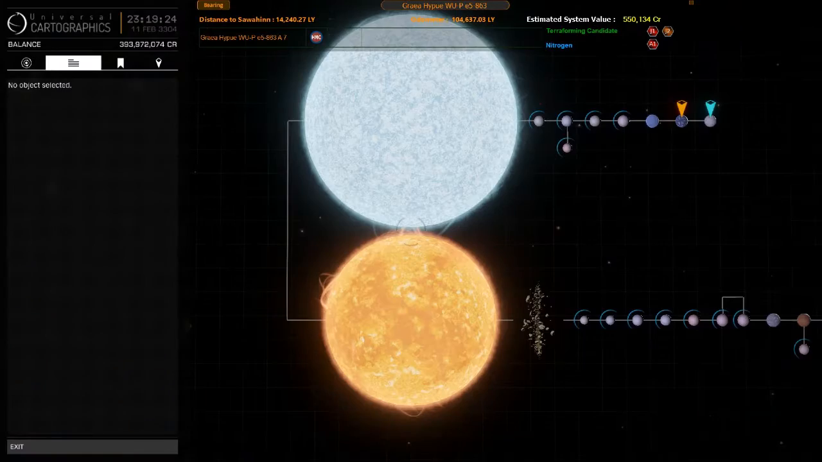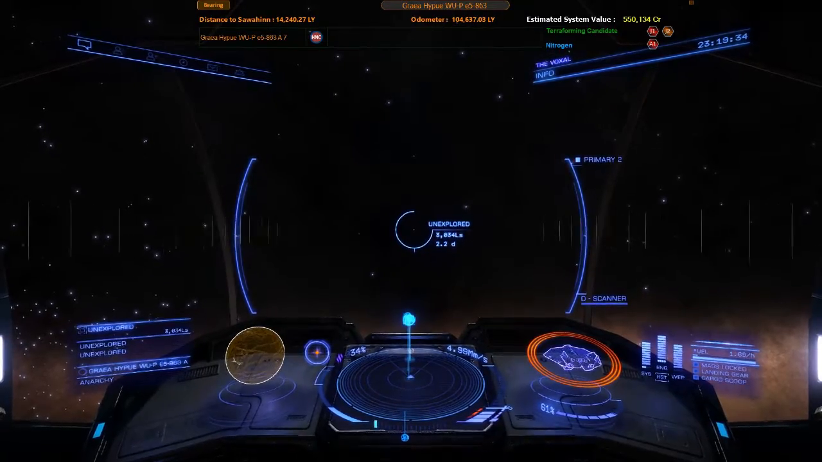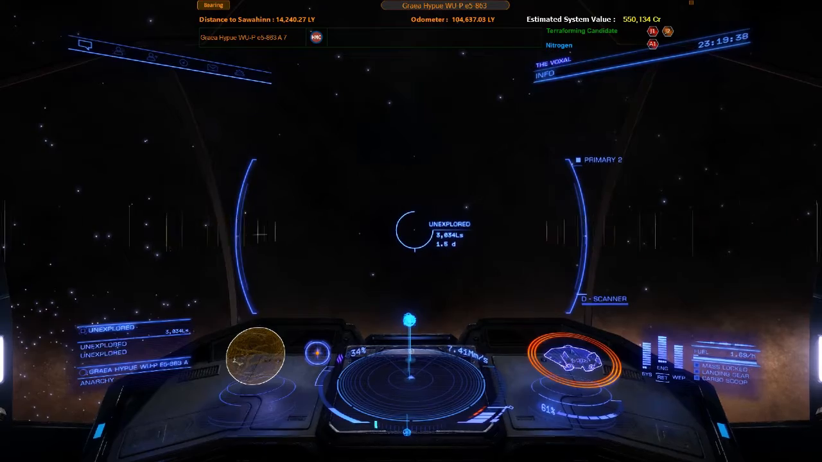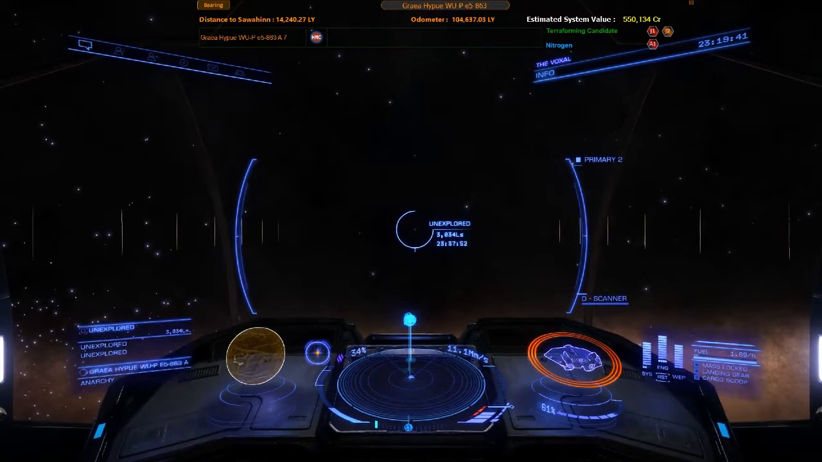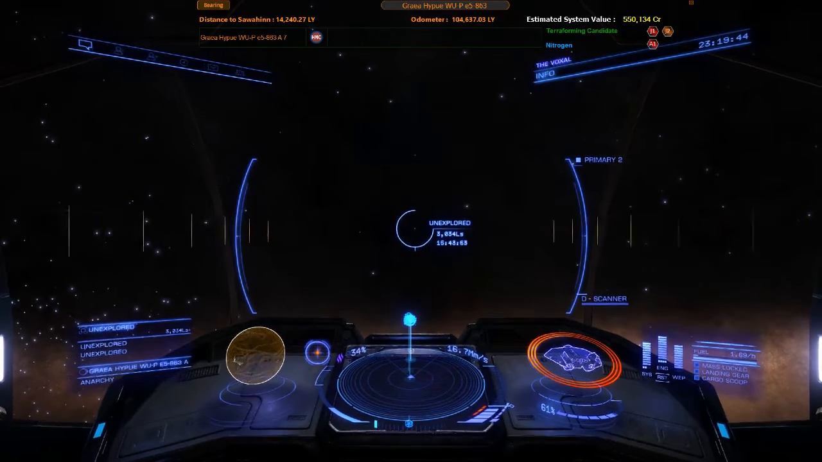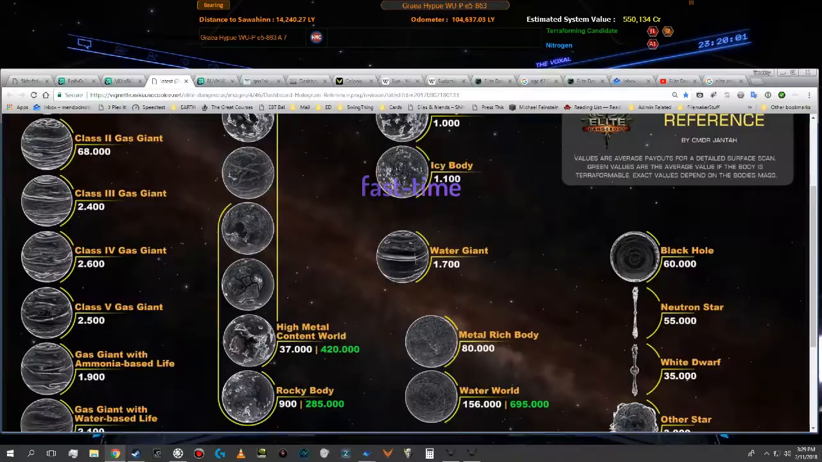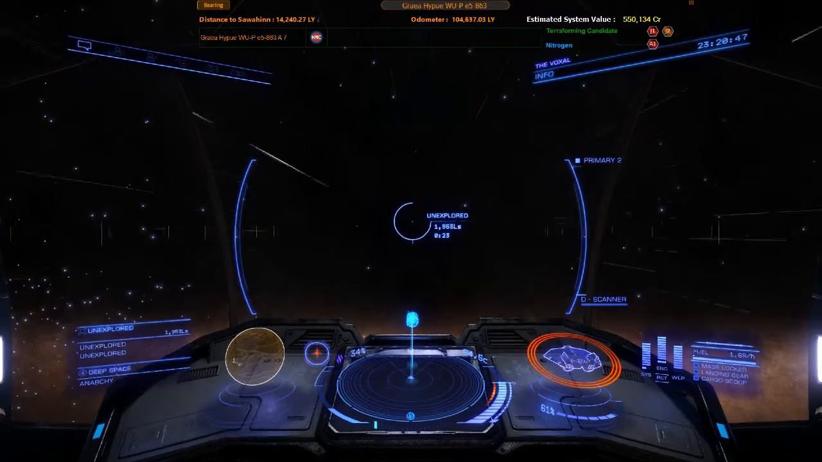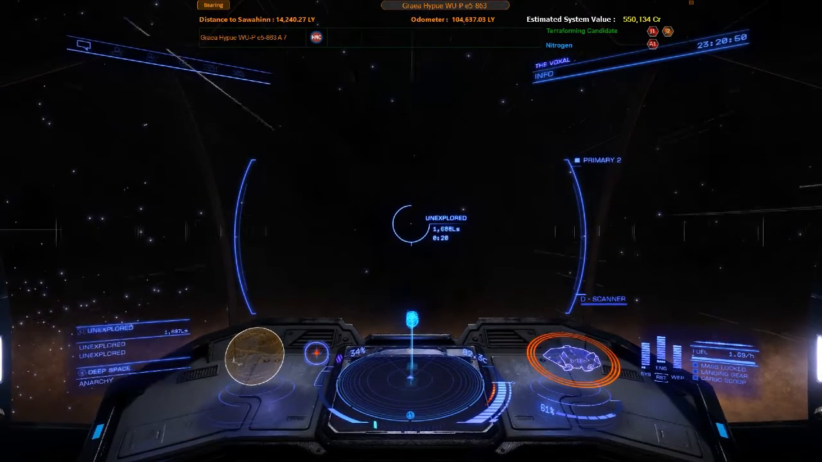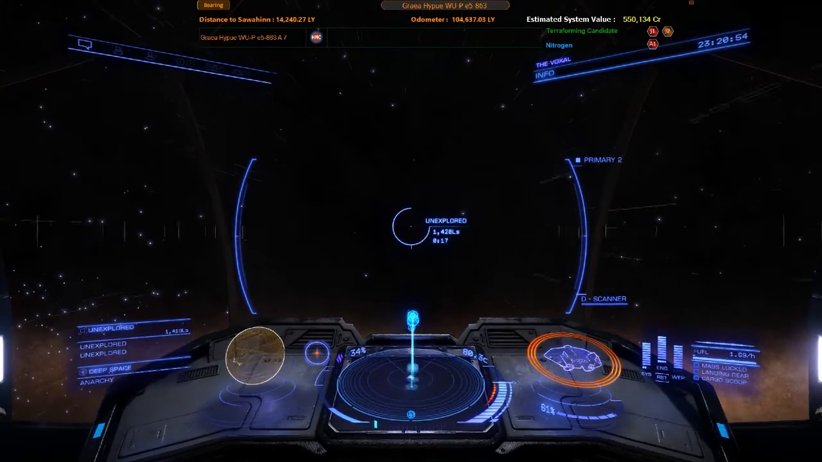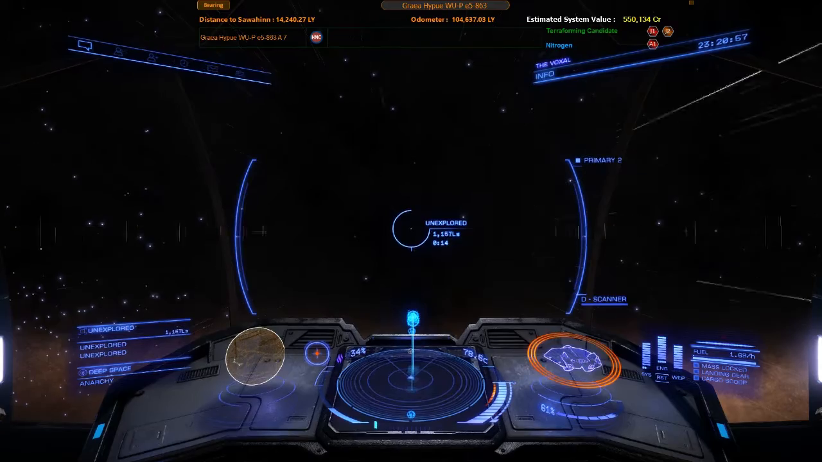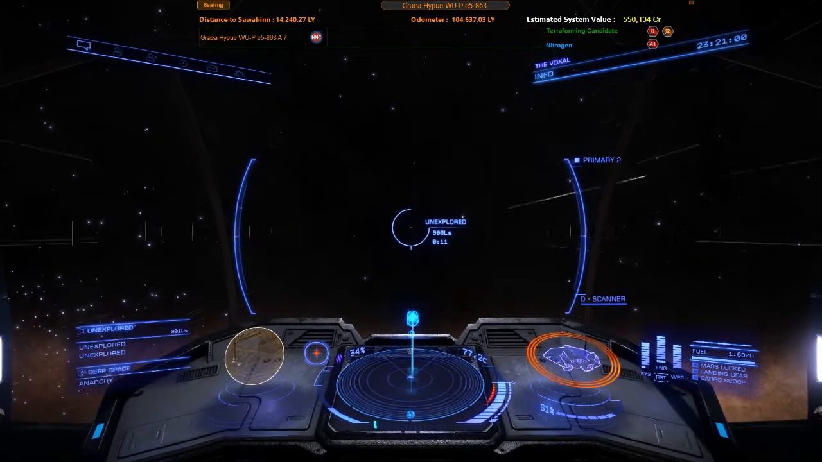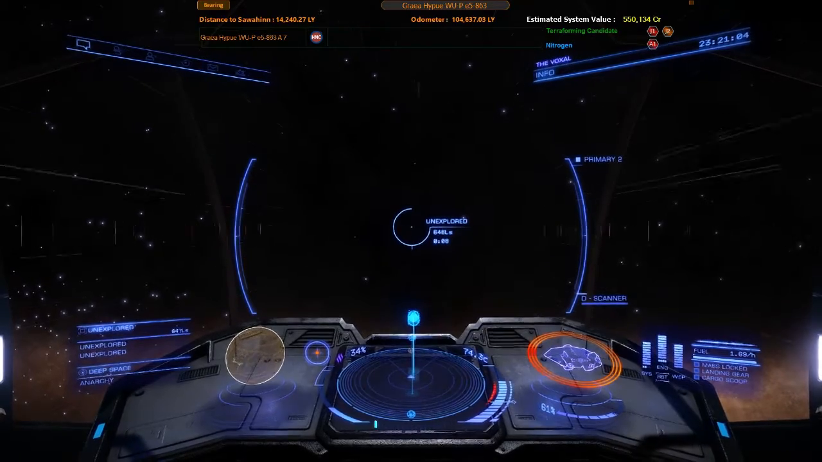System map. System cartography. Okay, so let's find out if this is going to be an Earth-like world. Close the map. Closing the map. It's going to be terraformable for sure. That's going to get us over a million. Systems like this make my day. It'll be nice to have my name all over it.